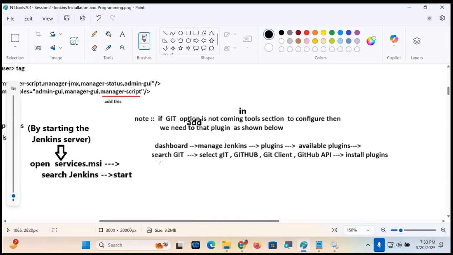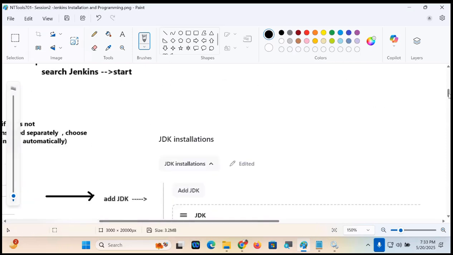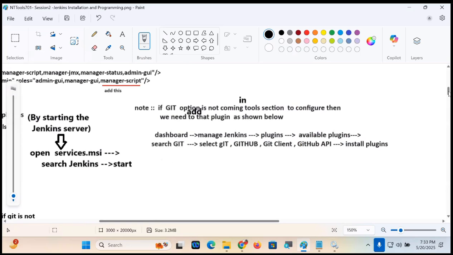Available plugins, search for Git, select Git, GitHub, Git client, GitHub API, install plugins. JDK not coming, you have to do. Maven not coming, you have to do. In future, if you want to configure SonarQube and it is not coming, you have to do it. It will come in the tool section only when it is installed from the plugin section. Few of them will come by default. Whatever is not coming, first install the plugin, then get them in the tool section.